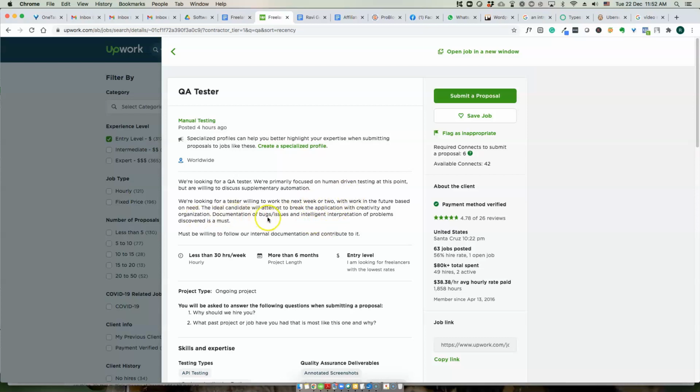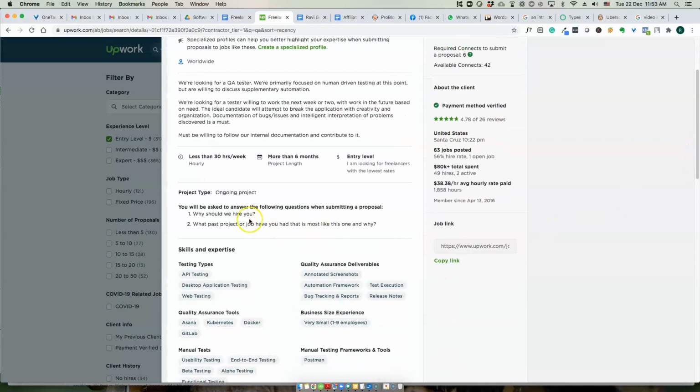2 weeks work. So the ideal candidate will attempt to break the application with creative data organization, documentation of bugs and issues, and intelligent interpretation of problems. So this is the requirement. So this is basically manual testing requirement, right? So these are some of the questions. When you apply, you need to answer these questions.